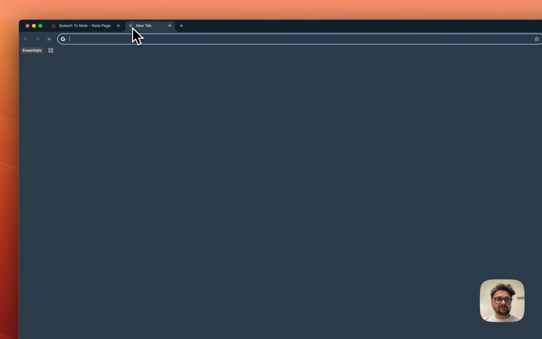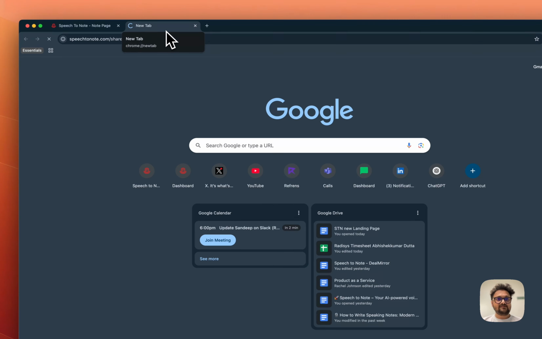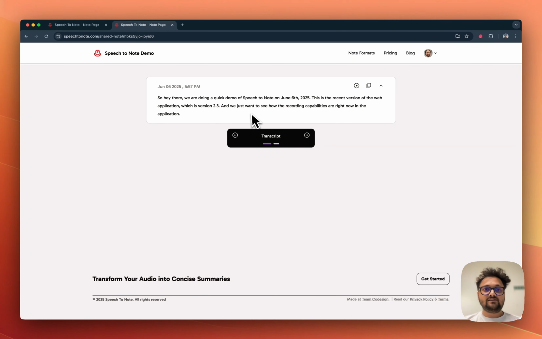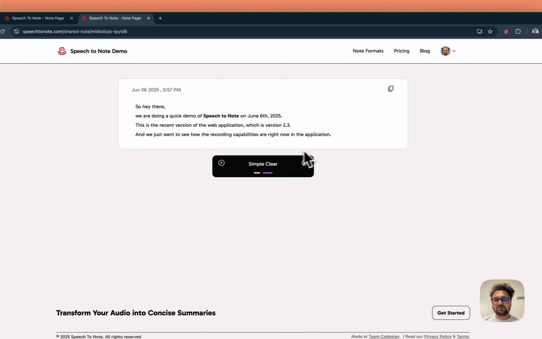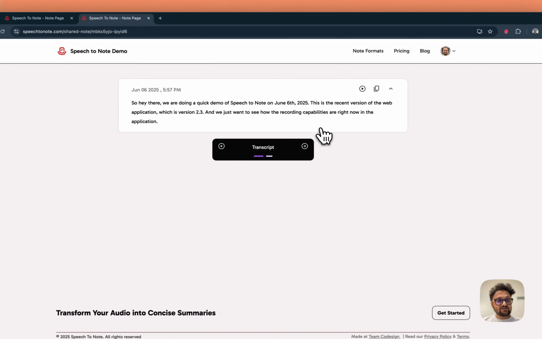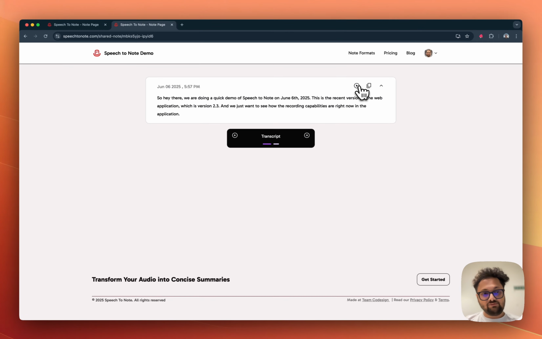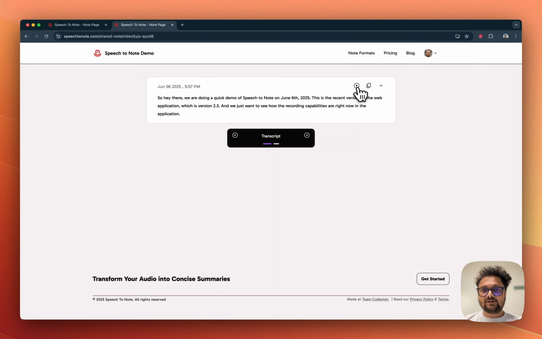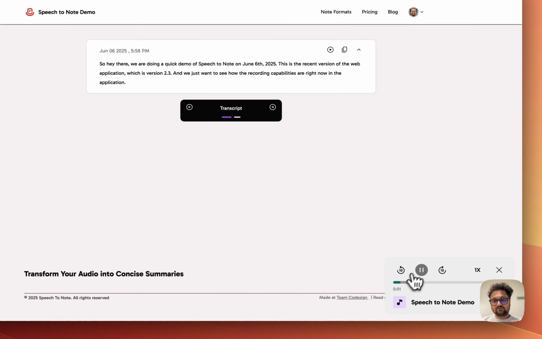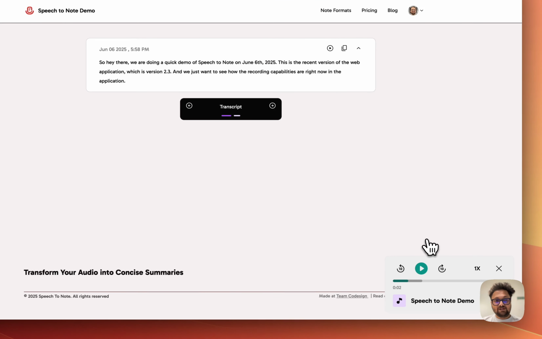If I copy that URL and share it with someone else, this is how it will be visible to them. This is the transcript, and this is the simple clear output. And since I shared the audio as well, the person who is viewing this note, this URL is publicly visible. So they can also click on the play icon and play the audio as well.